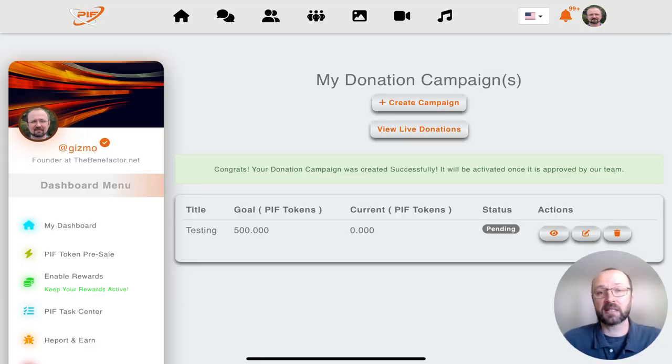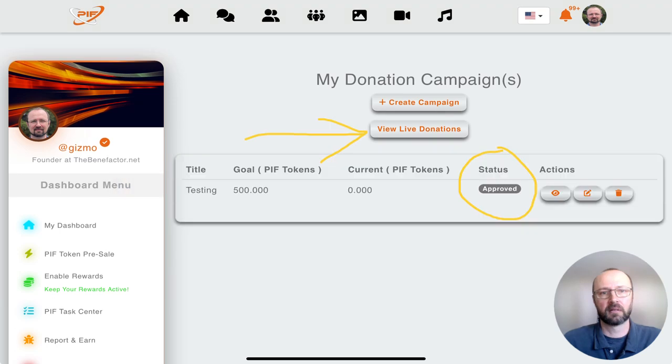Your campaign status is now pending. Our review process helps ensure quality campaigns, platform integrity, protection against spam or fraudulent activity. Once approved, your campaign becomes visible to the entire community.